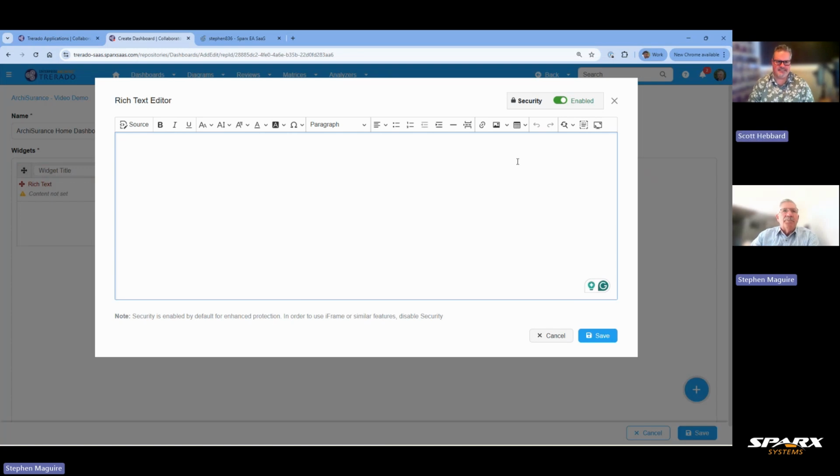It looks very similar to a word processor with all the different options you've got. Yeah, exactly, Scott. So let's put some text in there to start off with: welcome to the Arcassurance Home Dashboard. Immediately something we might want to do is center that. We've got these particular features here to center it. We might want to make that bigger than what it is, so let's make that into heading 2, something like that. Heading 3, whatever we want to do, and we've got the ability to change the font size as well.